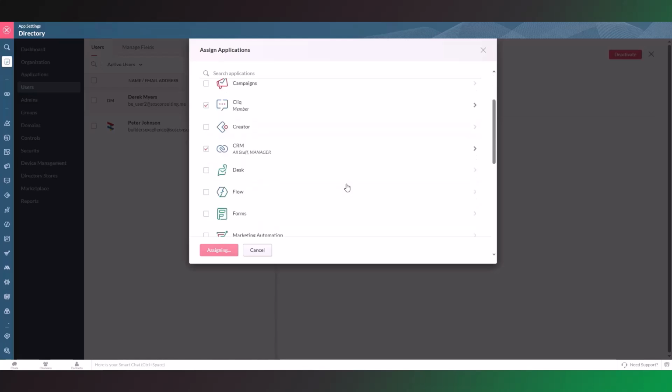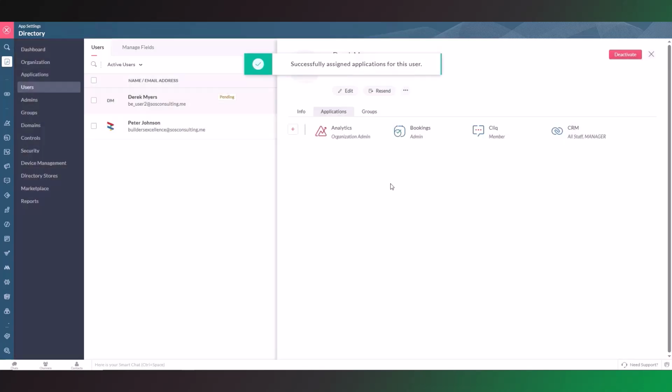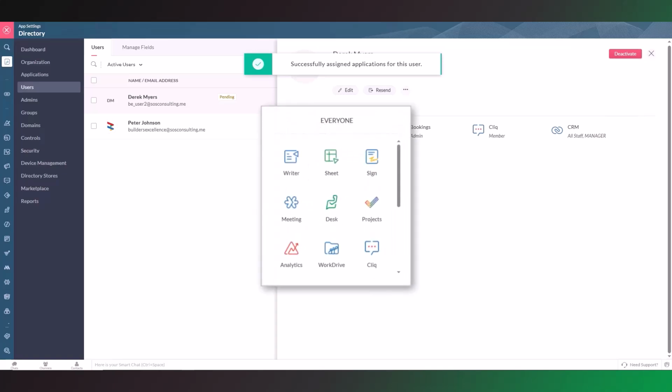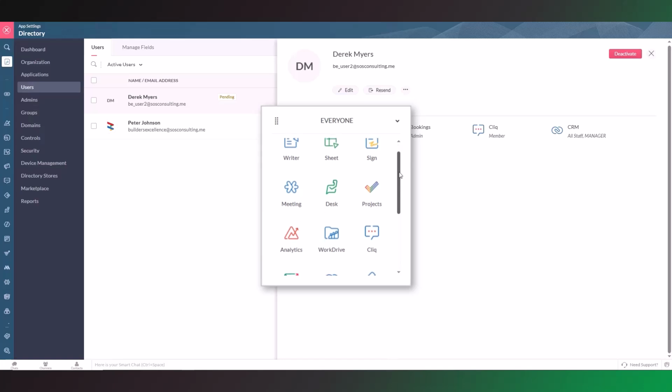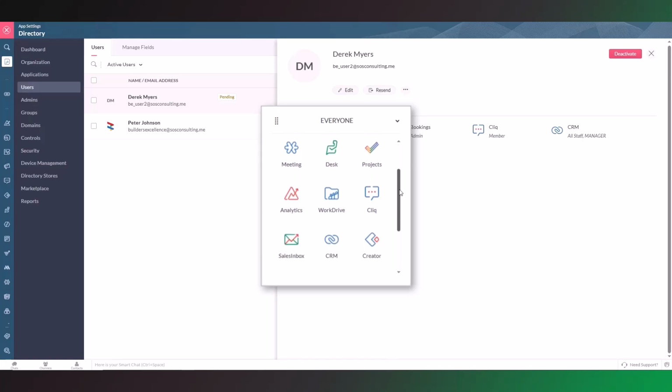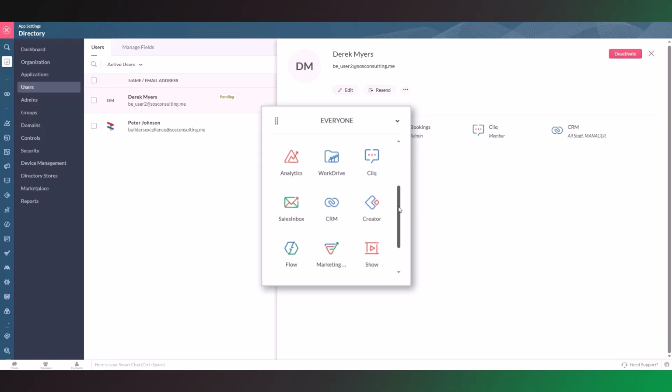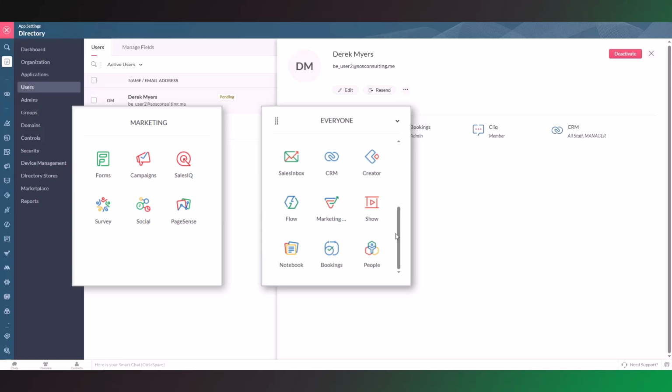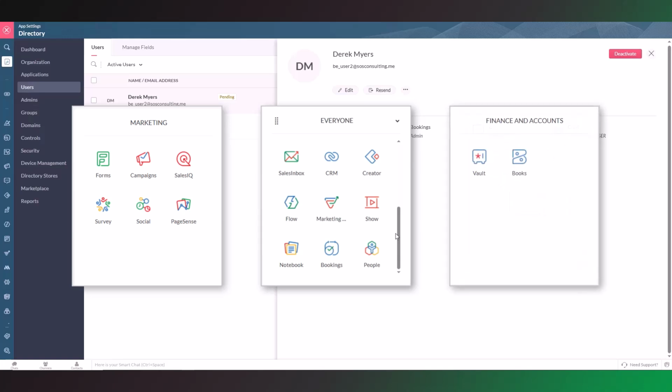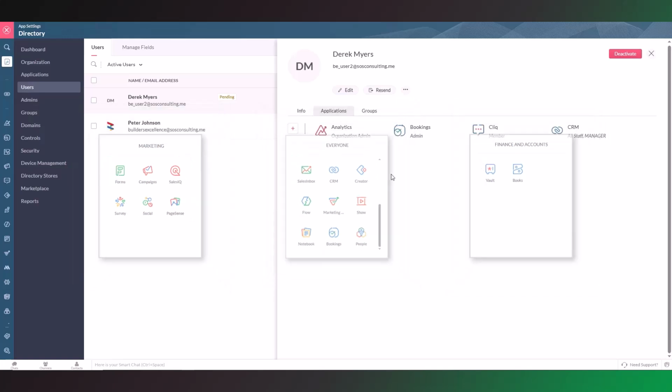Here are some examples of which applications to add based on department. For everyone: CRM, Sales Inbox, Click, Work Drive, Analytics, Projects, Desk, Meeting, Sign, Sheet, Writer, Form Marketing, Forms, Campaigns, Sales IQ, Survey, Social, Page Sense, Finance and Accounts, Books. Watch the Adding Applications video for more information on how to add applications.